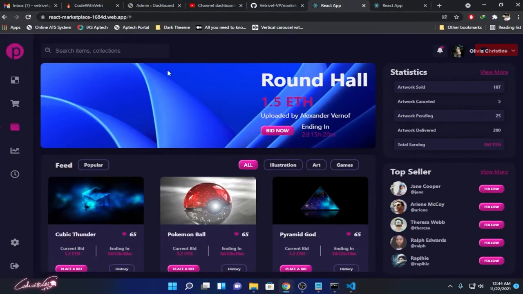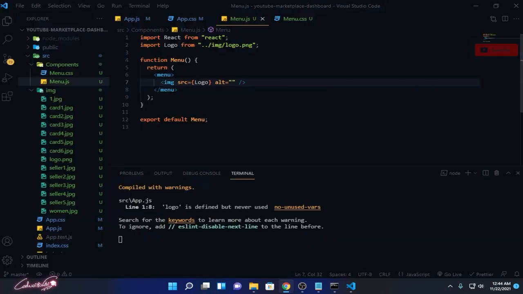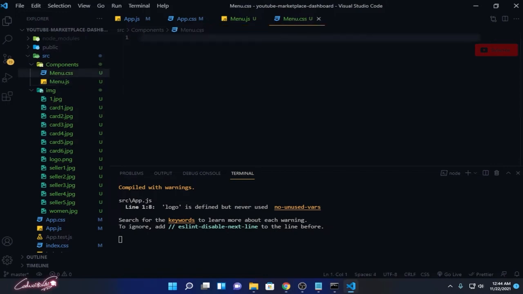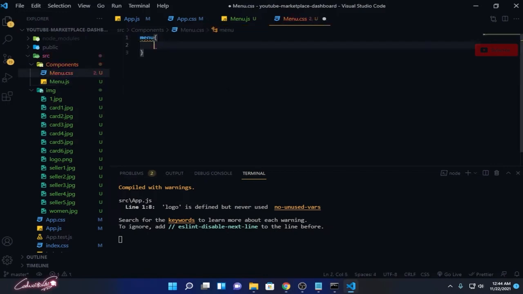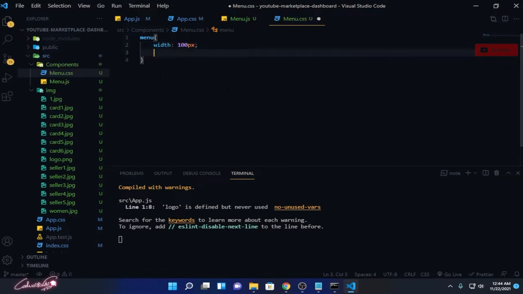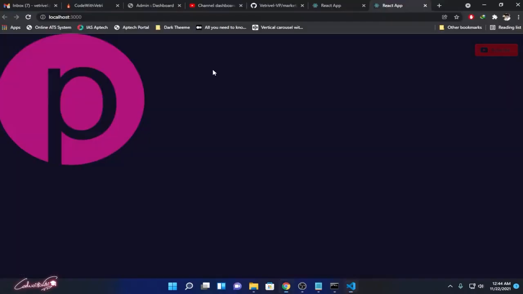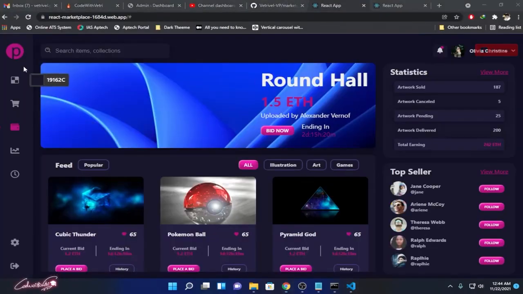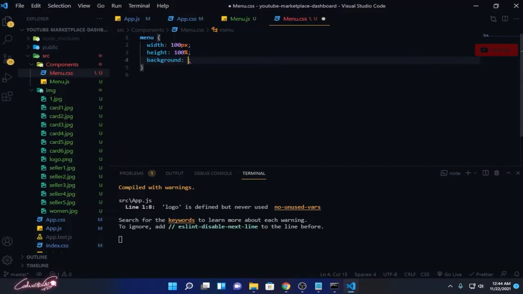Then we need to load all the icons and everything. First we'll fix the background, then we can go for these icons. Let me fix the width for the menu first. Copy this menu tag and paste it over here. This menu is going to use a fixed width of 100 pixels, and height is always going to take 100%. And the background color, let me copy the background color, copy it and paste it.